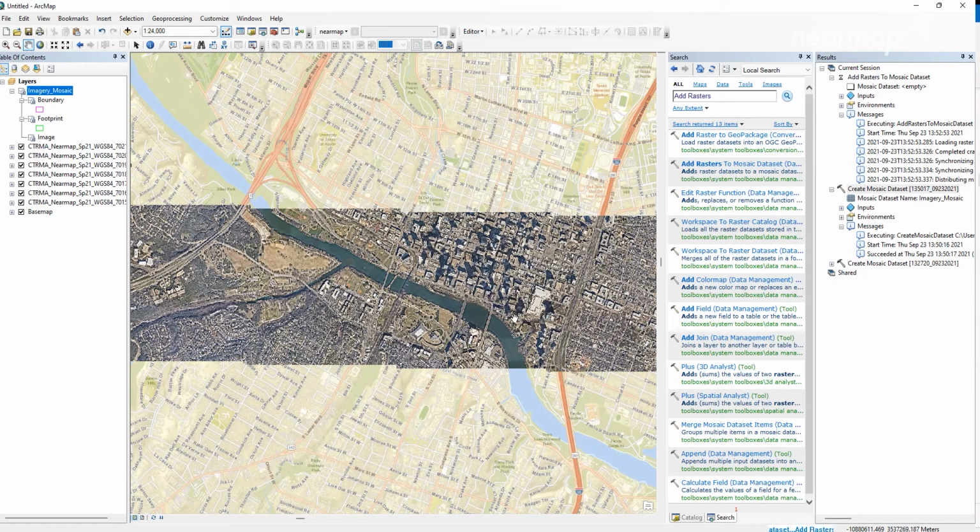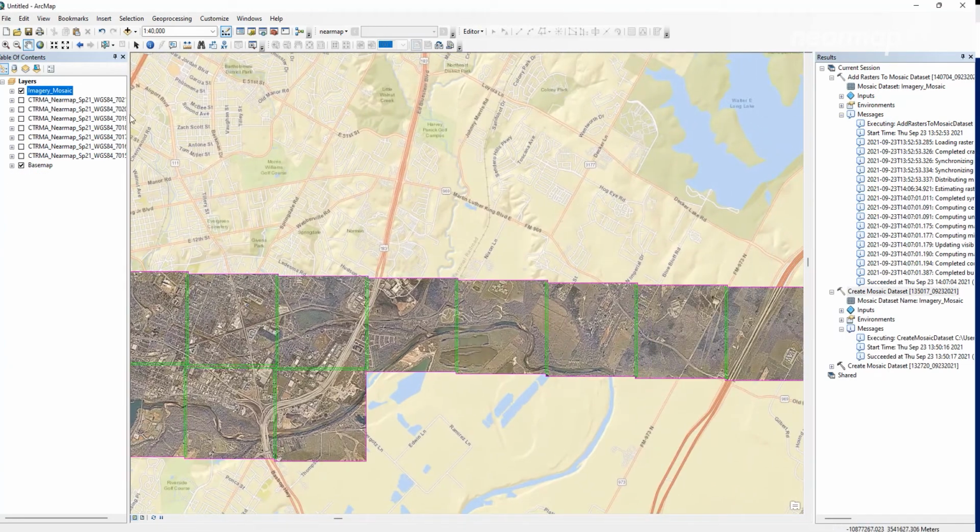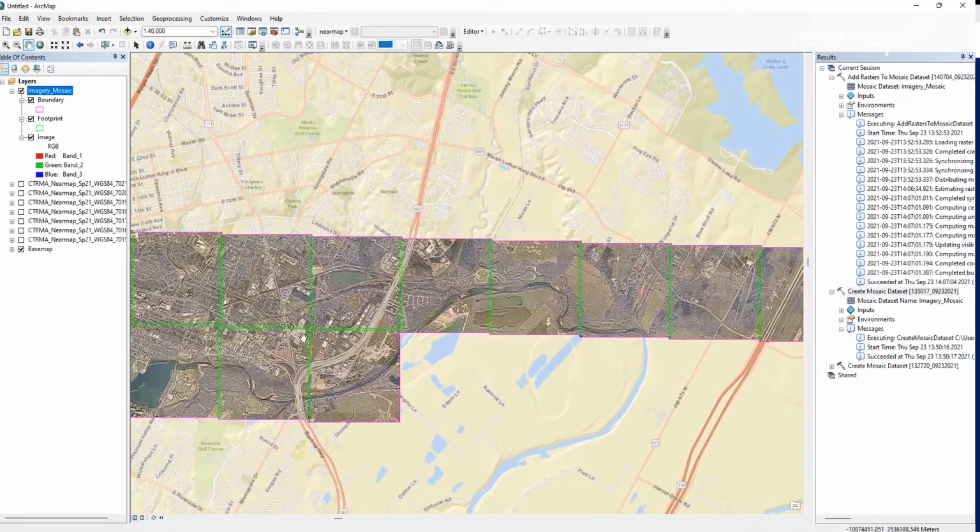The time this takes depends on the size of the data. So larger datasets will take a little bit longer, smaller datasets will take a little bit shorter. But now you have successfully added rasters and created a Mosaic dataset and stitched together tiles of Nearmap offline imagery.